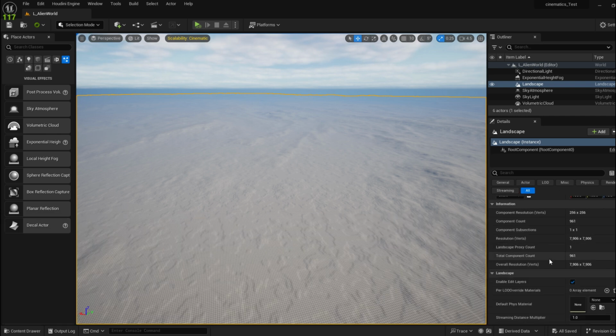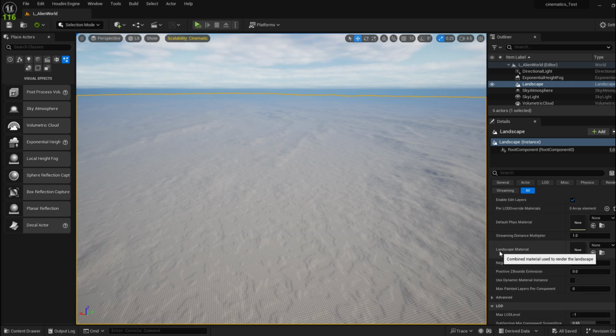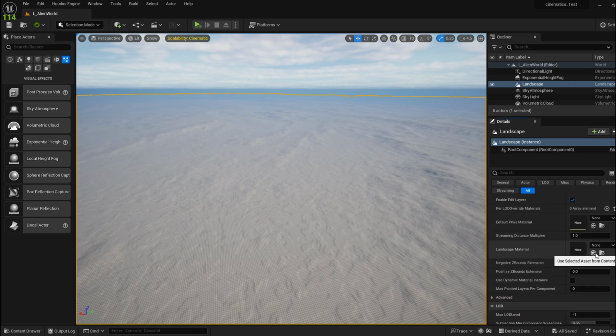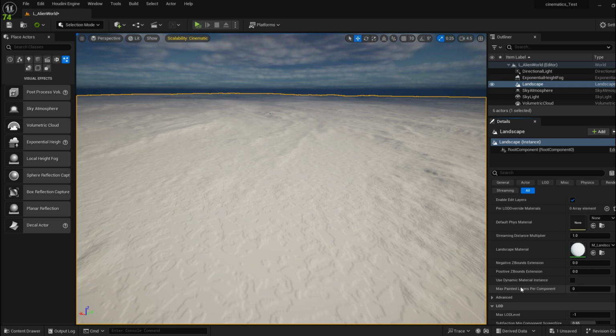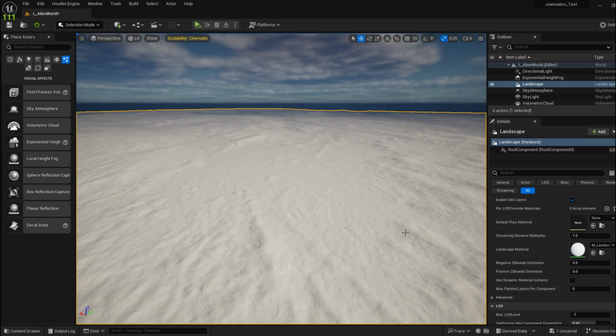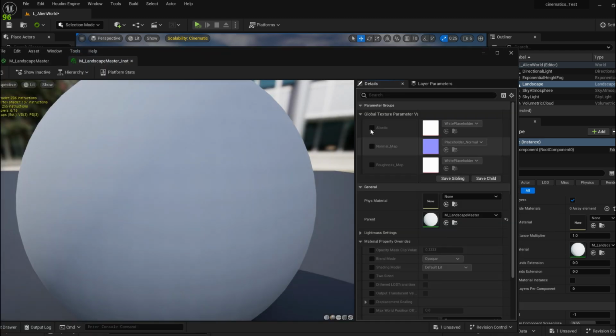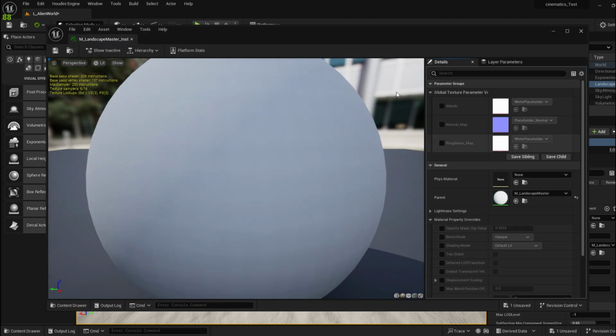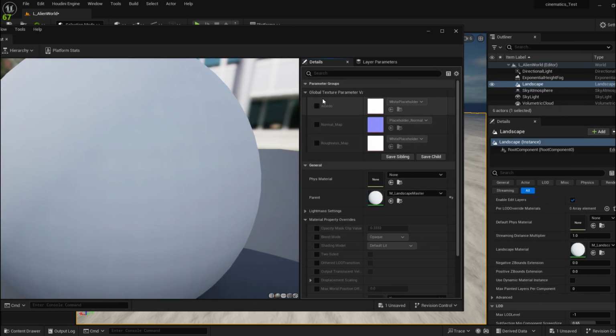Now if I select my landscape and scroll down, you're going to see there is a landscape material slot. So I have my material instance highlighted, and then I'm just going to click on this button, and now our material instance is applied. You can see this is just white, but we want textures for this. So if I double click and open my instance, you're going to see I have options to change my texture.